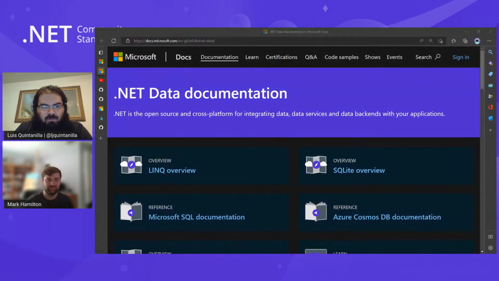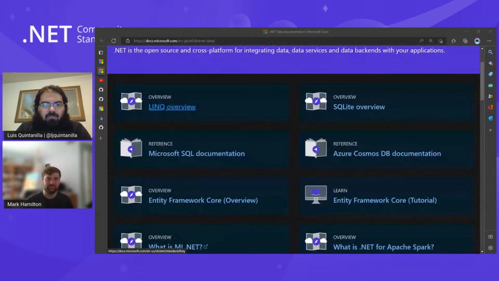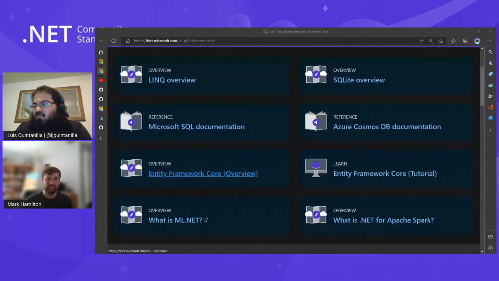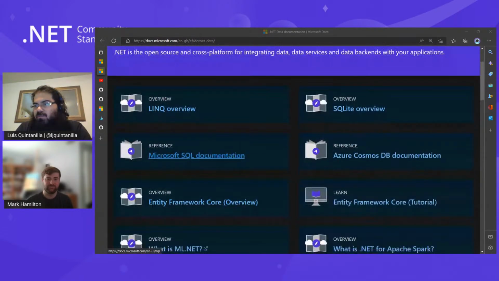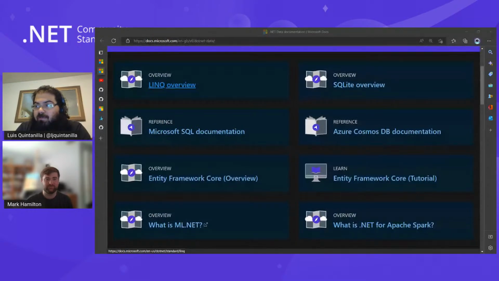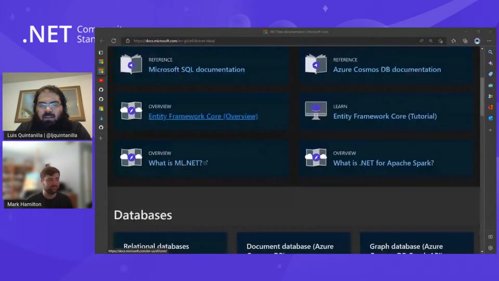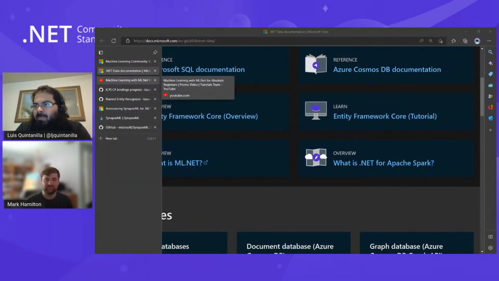One of the things that I want to point you to is this .NET Data Documentation Hub. Basically, this is a landing page inside of Microsoft Docs, which takes you through a variety of different offerings that we have here at Microsoft for working with data. Some of those that you might be familiar with already are things like LINQ, Azure Cosmos, Entity Framework. ML.NET is there as well for your machine learning needs, as well as .NET for Apache Spark, and we'll hear a little bit more about that and SynapseML throughout Mark's talk.